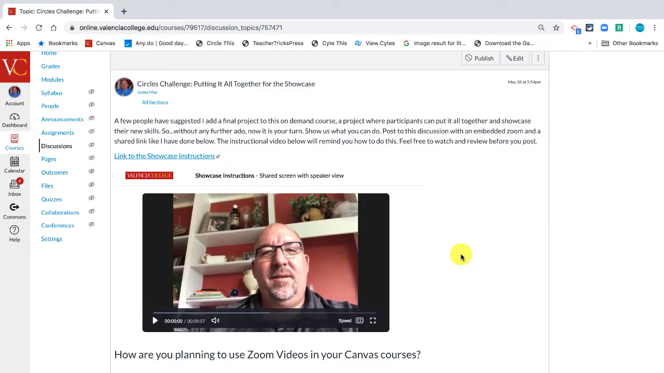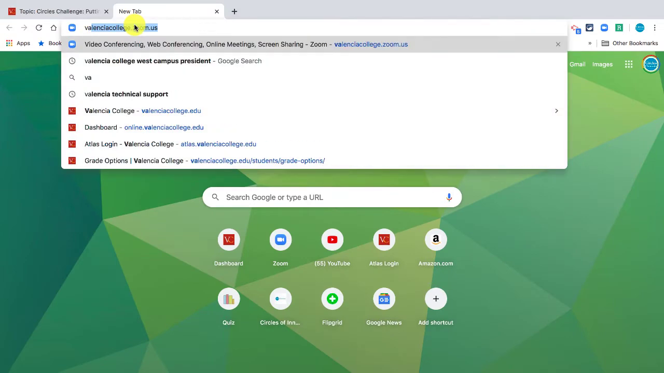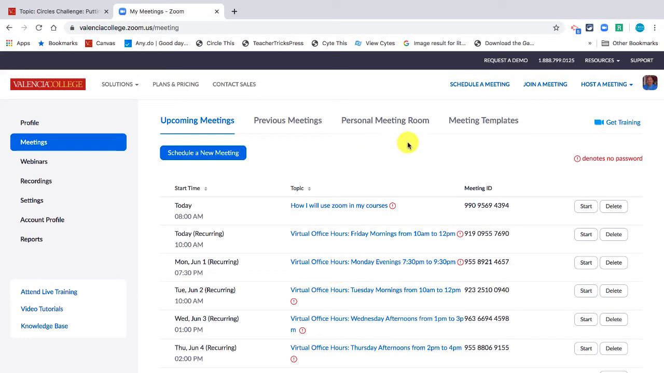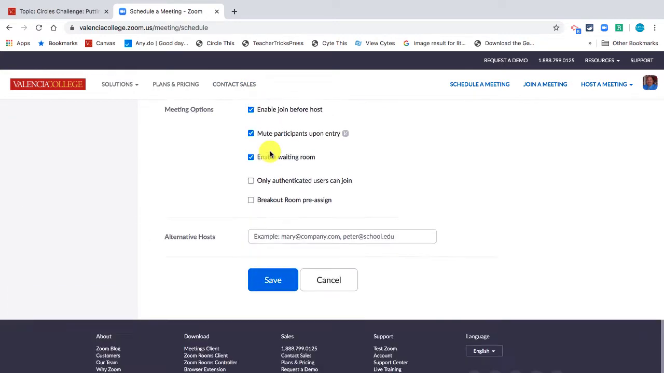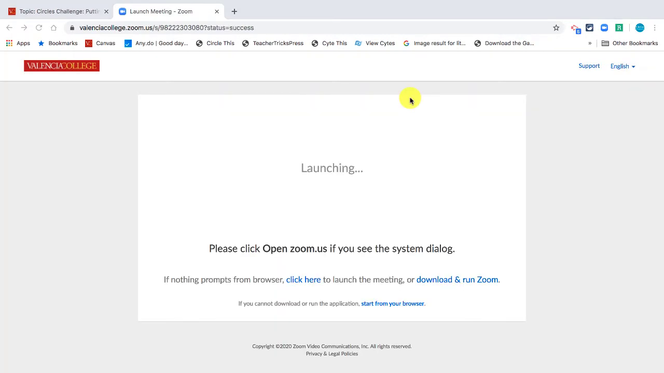First thing we're going to need to do is create a Zoom video. So I'm going to go to valenciacollege.zoom.us and sign in. And remember, I need to schedule a meeting. When I schedule a meeting, the title that I give it will be the name of the recording. So maybe I'll try How I Zoom. Okay, let's take that and we'll click Save. Once we've saved that, we can go ahead and start the meeting.